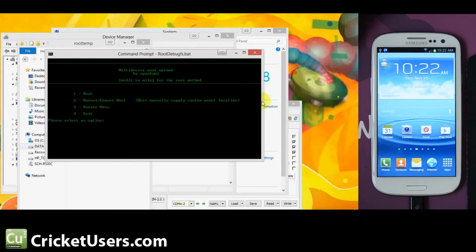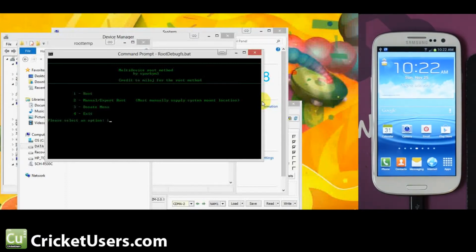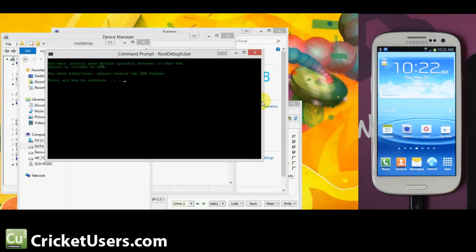This is what we're left at. It's a multi-device root method by Sparky M3, and he also gives credit to Milo J for the root method. We'll go ahead and select one, root. Says you must install your device-specific drivers so that the device is visible to ADB. We've done that. For more directions, please search the XDA forums. Press any key to continue.